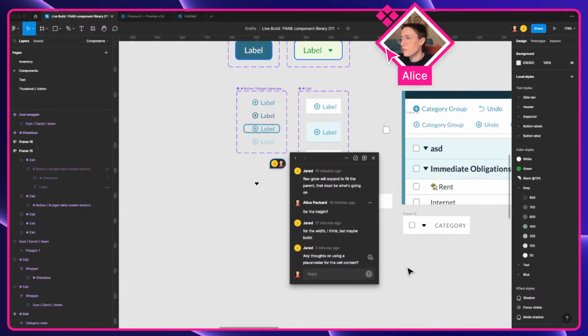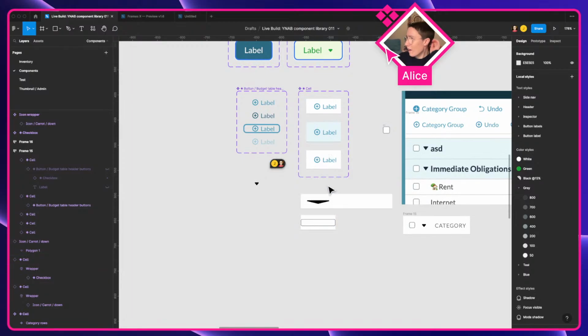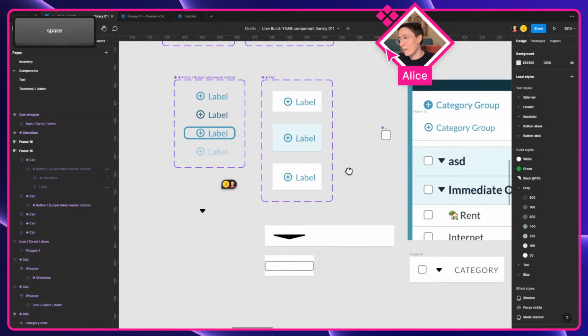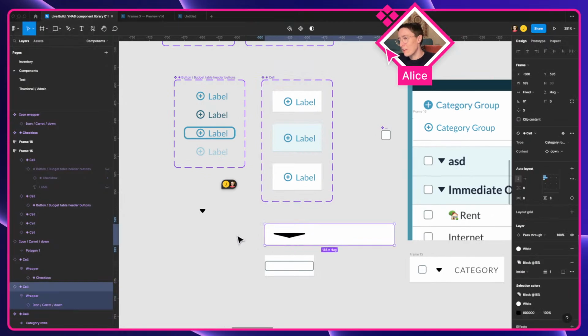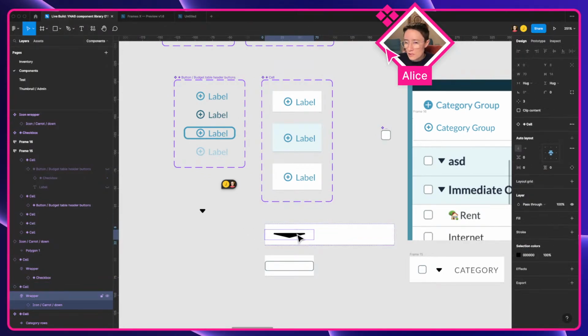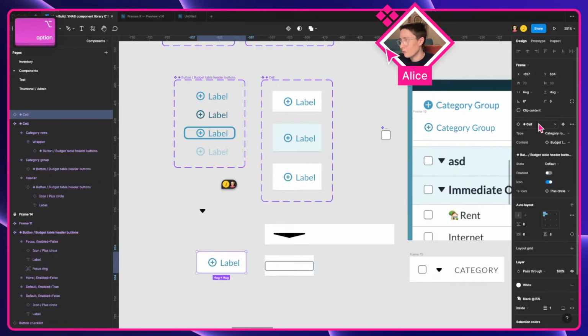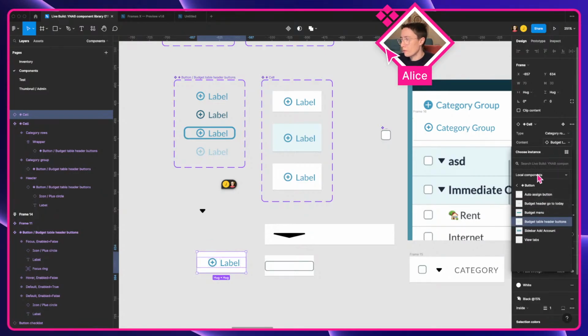Any thoughts on using a placeholder for the cell content? Totally. Yeah. No, that's gonna be my next move if this doesn't work out. But you're right in line with what I'm thinking too. So cool. So now what I want to try, let's grab a fresh cell here, right? And instead of swapping in an icon directly, let's swap in the wrapper. So we'll look for icon wrapper.